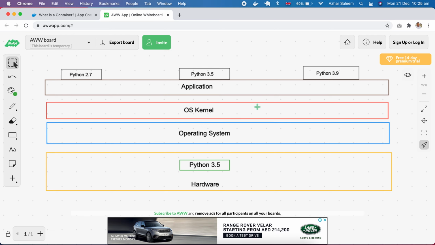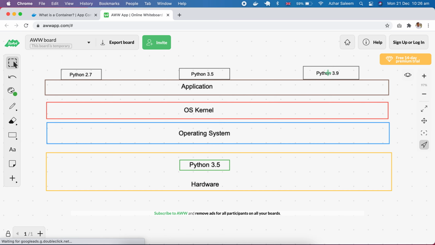And we want to test our application on 3.9, while our main application is currently running on 3.5. Now, first let's introduce these layers. This is our application. After that we have our OS kernel, then the operating system, maybe Linux, Windows, Mac, Ubuntu, any operating system. Here we have the hardware, where we installed Python 3.5, and our application is running on this Python 3.5. Now we want to test our new application, which contains Python 3.9.